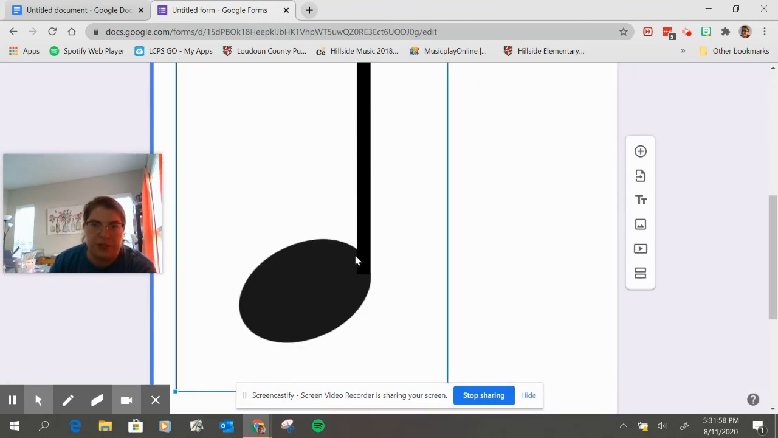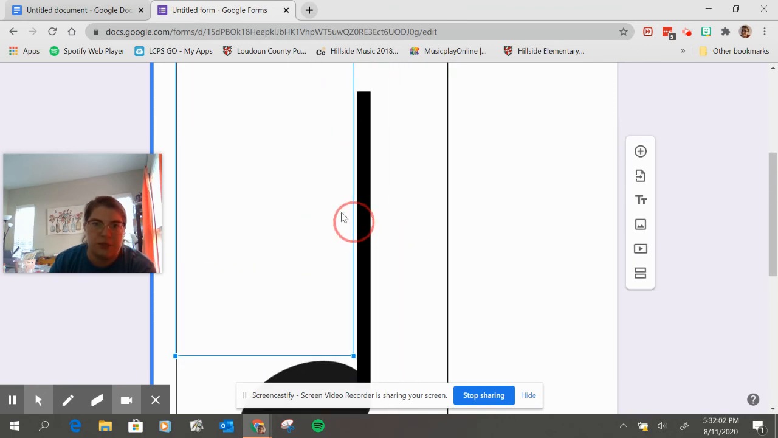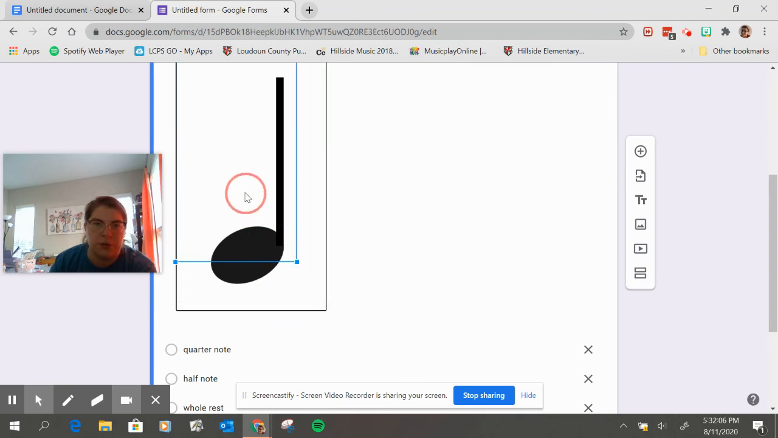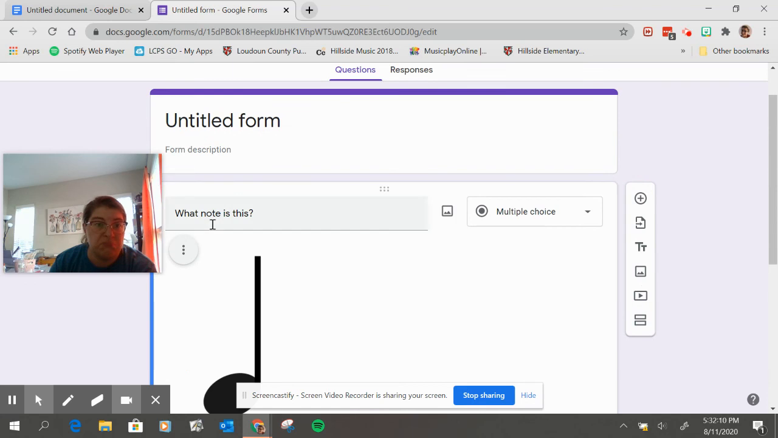So now this is what they see. It's gigantic. Oh yes, I can resize it. Resize that so it's not quite so overpowering. So now you have an individual note. There you go. Hope that helps.